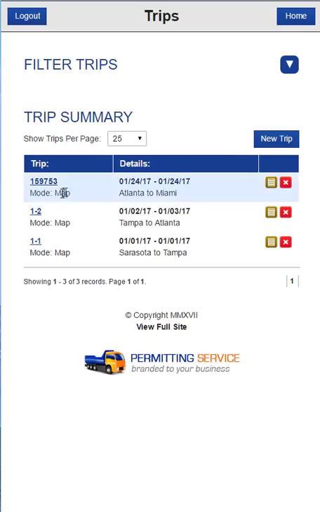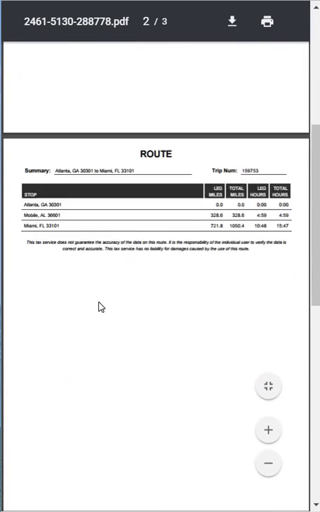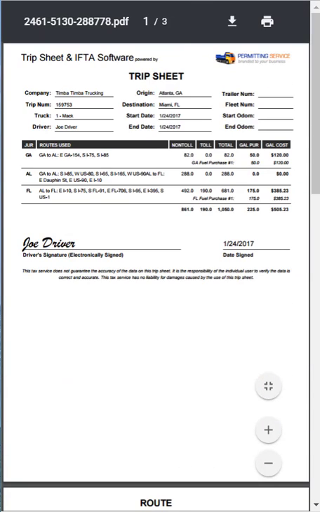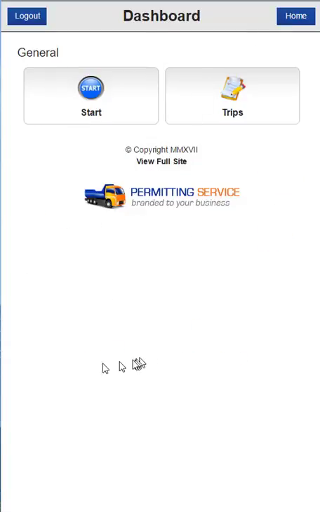Now I can go over here. Do I want to see this trip sheet? Click on it, and there's a copy of my trip sheet. This is the same thing that you'll get at home, and that's how you do a regular trip using the normal process of the auto mapping. Next, I'll be showing you the GPS.